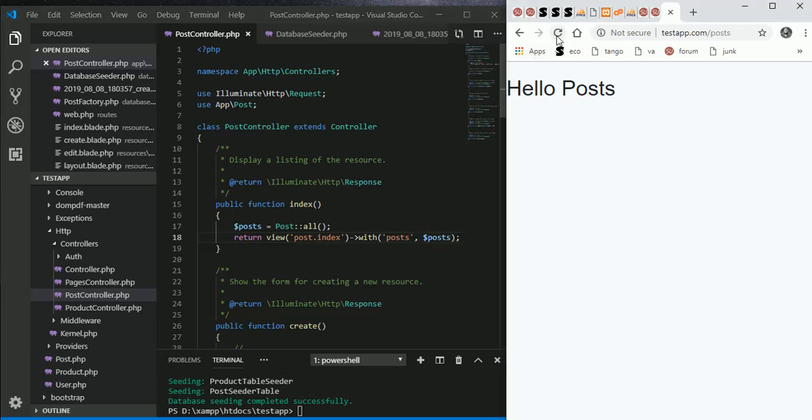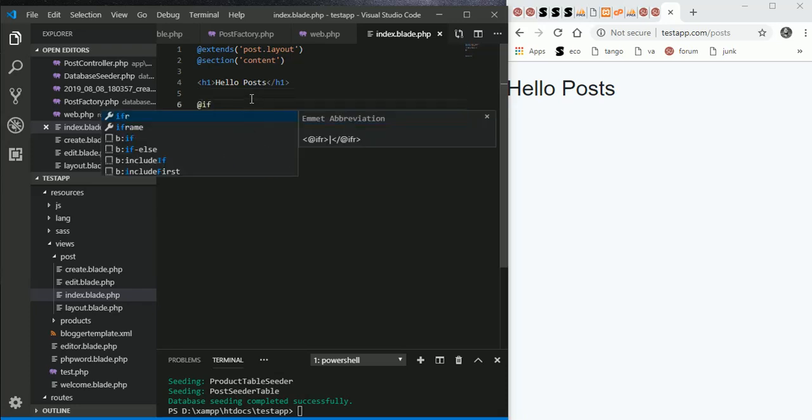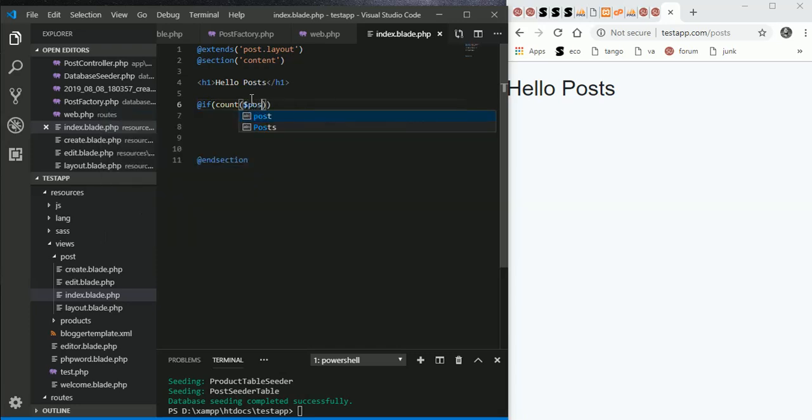So if I reload this, we obviously get an error because there is no error. Okay, so let's go ahead and output our information here. First, we will check if there are any posts. So use if. This is Blade syntax. Use if and count. Say if count posts greater than 0.